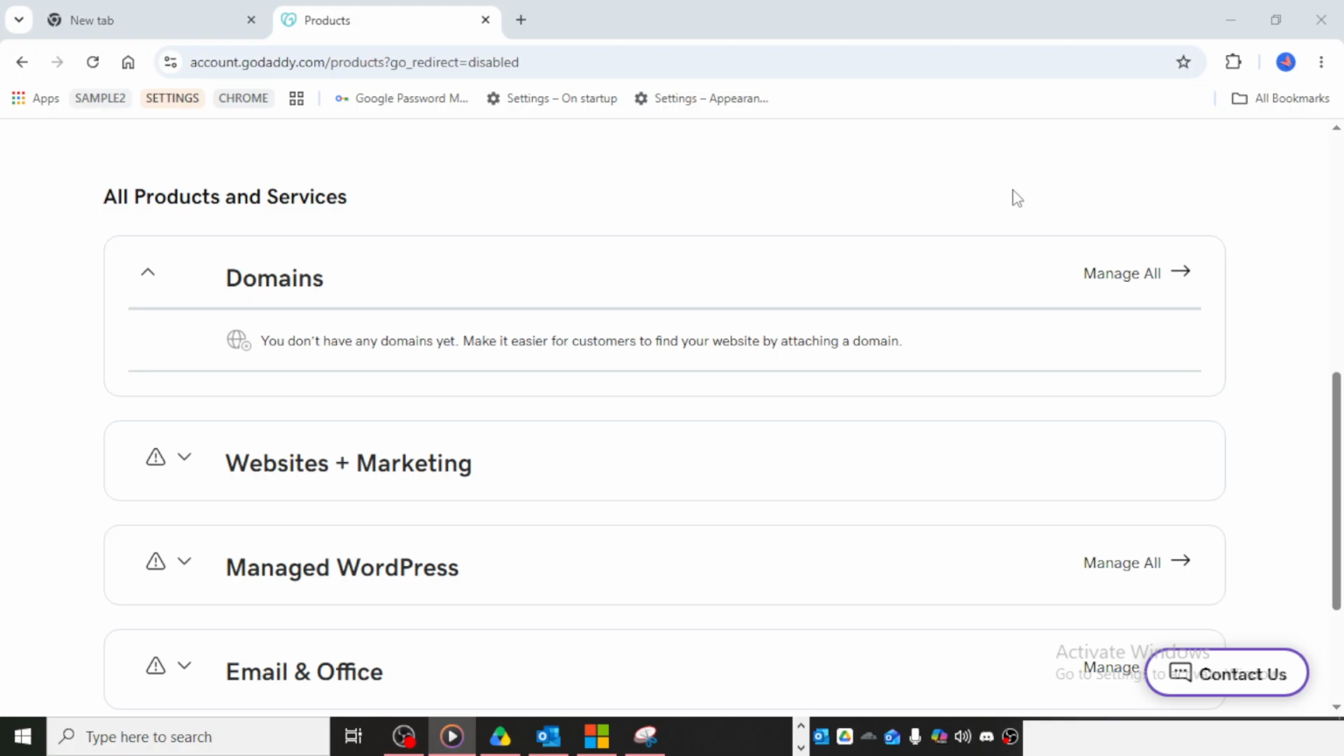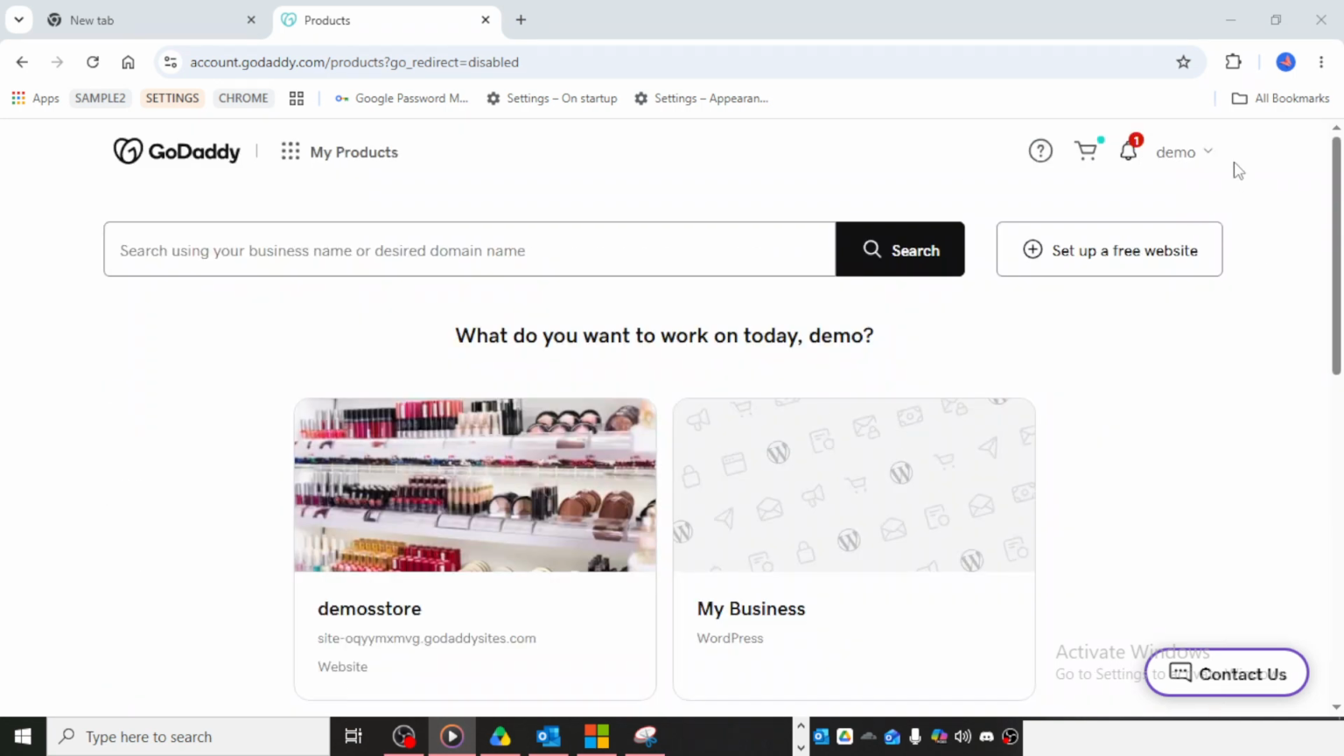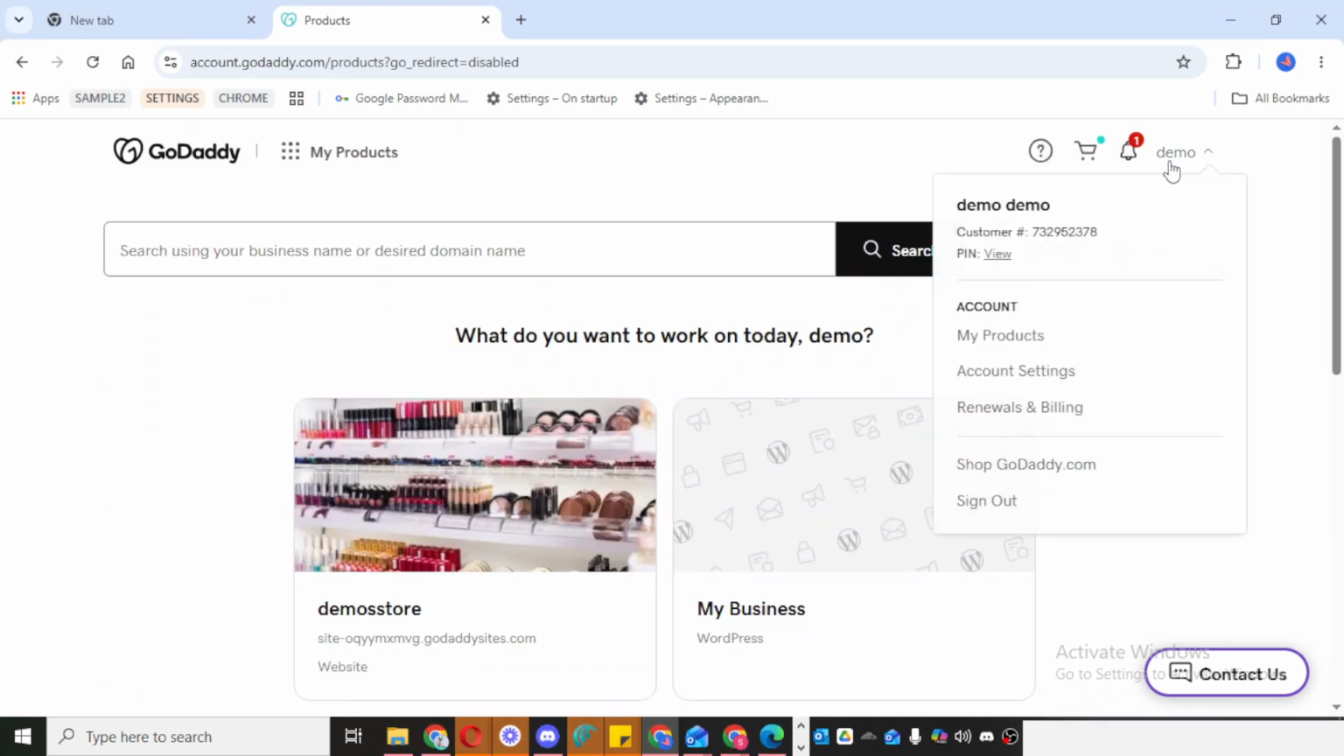Once you're inside your GoDaddy account, go ahead and open the main account area and look for My Products. This section is where GoDaddy keeps the services connected to your account, including domains, websites, and marketing tools. Click on My Products to continue.